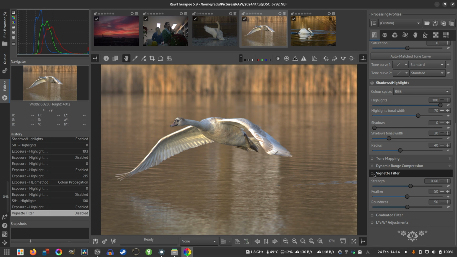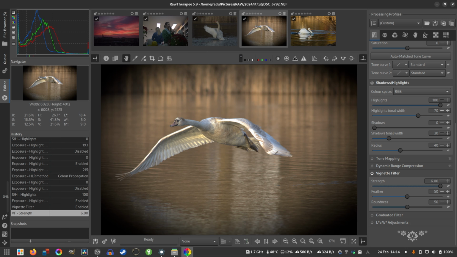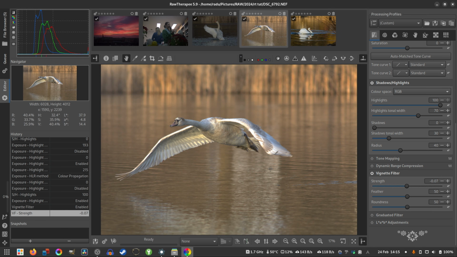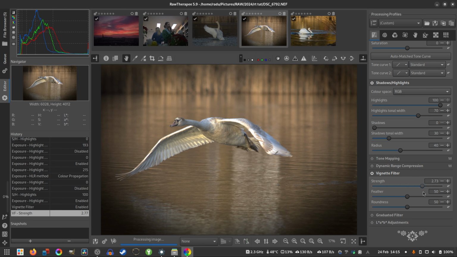Moving on, the vignette is a tool you use in order to guide the viewer's attention towards your subject. If I exaggerate this setting a lot, taking it up to 11, you start to see what is happening. It's basically a darkening, or if we take it the other way, a brightening of the corners that will help guide your viewer's attention towards your subject.